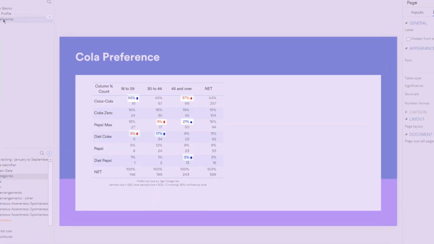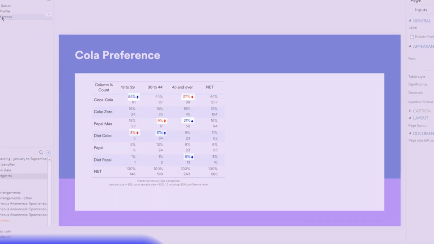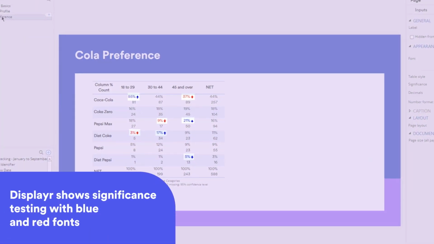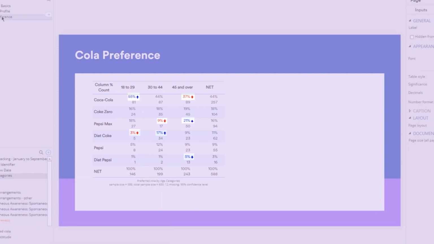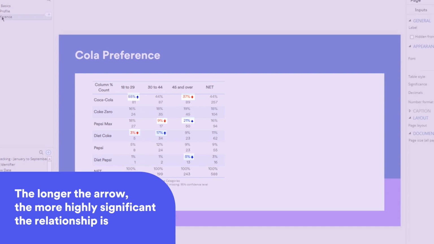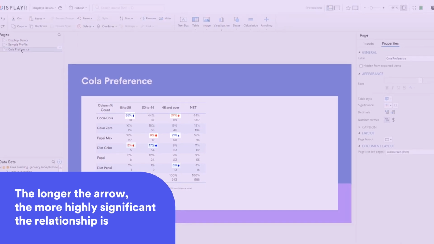You've probably noticed the blue and red fonts. That's Displayr's way to show significance testing. The blue font means statistically higher, red means statistically lower, and the strength of the relationship is indicated by the arrow, which is based on the p-value. In other words, the longer the arrow, the more highly significant the relationship is.